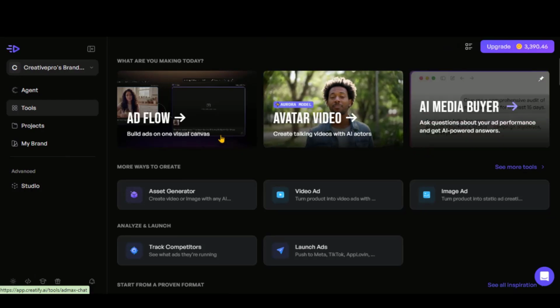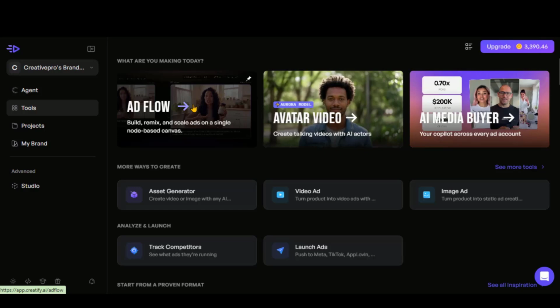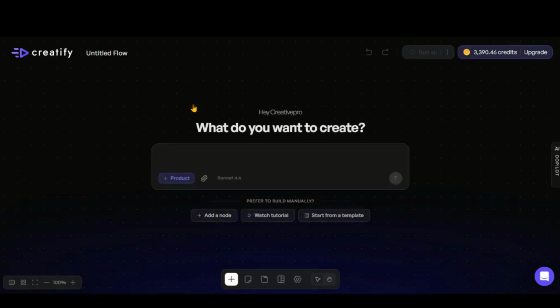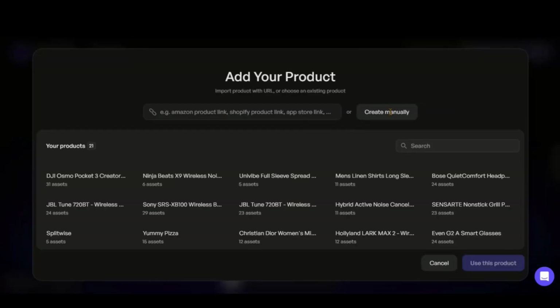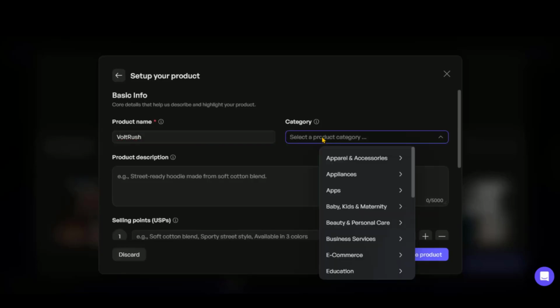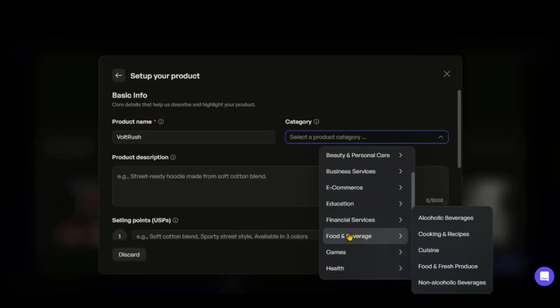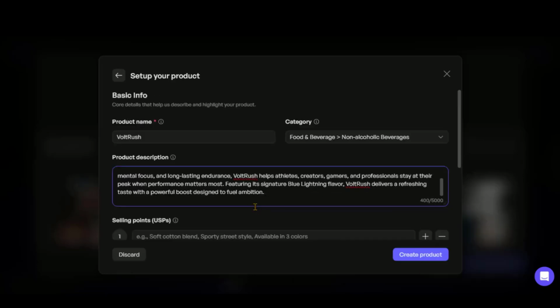Now, to test the real capability of this tool, I will use my own avatar and product image for the same energy drink ad. Simply click on the AdFlow tool, and you will be directed here. Click on the Product button, and then select the Manual Product option. Here, I will fill out the product details, including the product name, category, short description, and unique selling points.